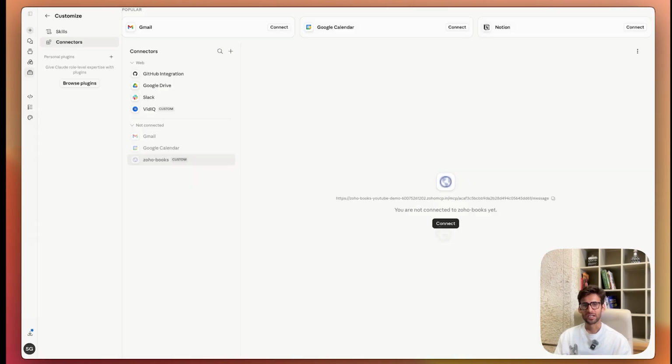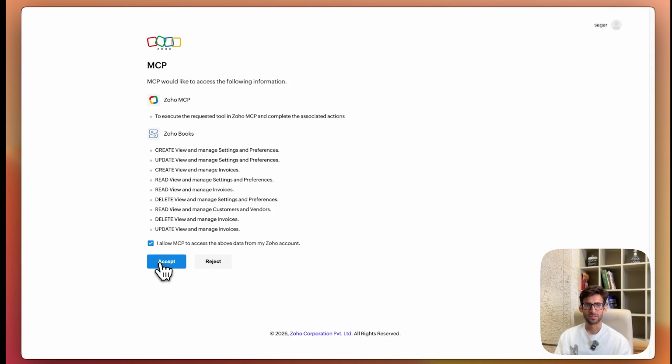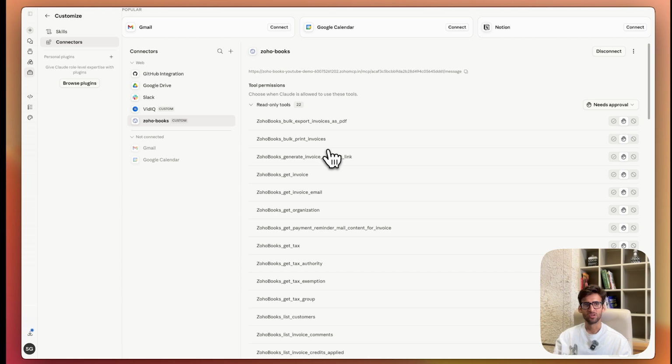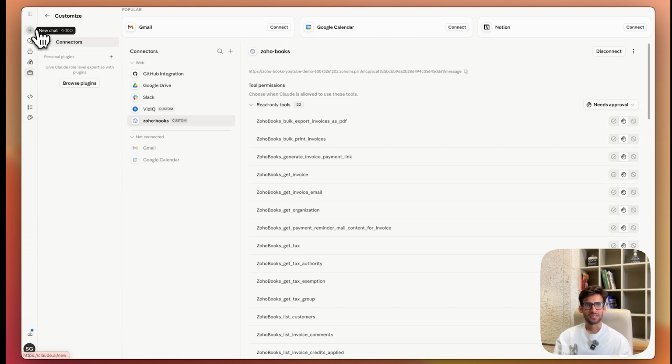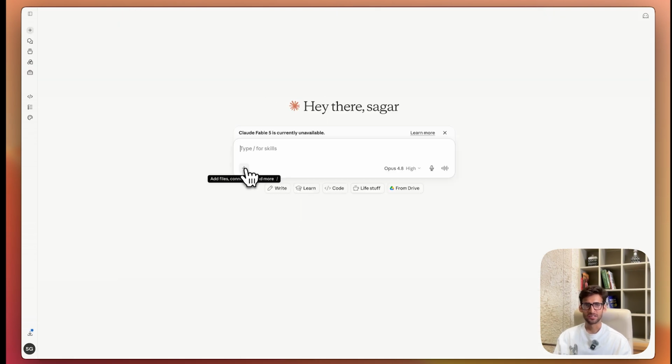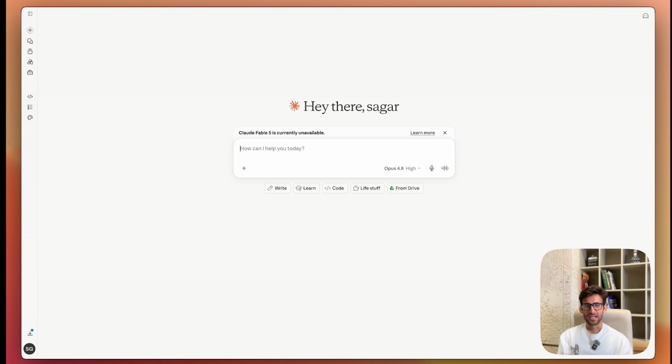Once done, click on Connect, allow the access here, click the checkbox, click on Accept. Now here you can see that Zoho Books has been added in the list of the connectors and you can see all the tools have been made available here. Now let's start a new chat, click on the plus. Go to Connectors and ensure that Zoho Books is enabled. Let's ask Claude to get all the customers from Zoho.